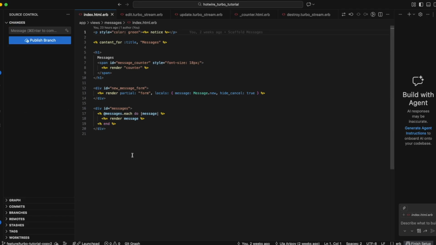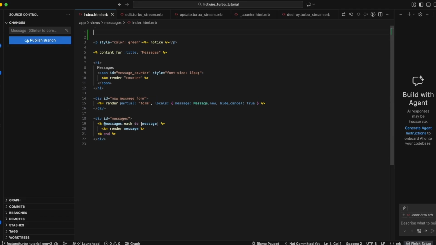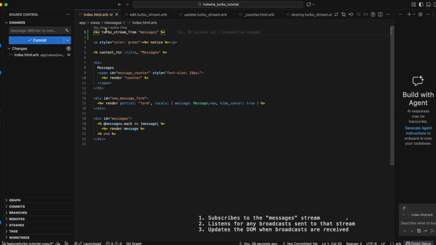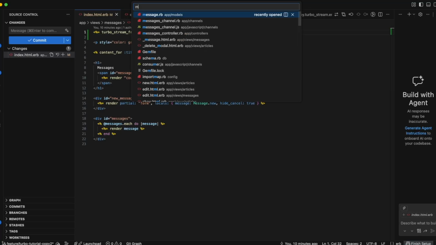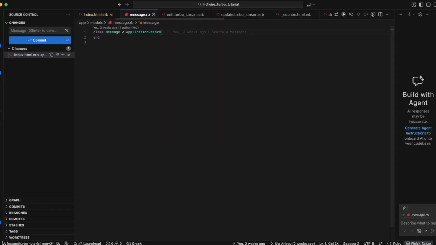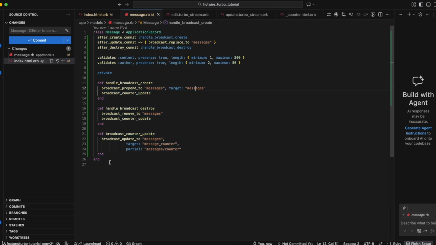And now in this file, at the very top, let us add this. What this line does is obvious from its text. Now let us open the message model class, and in here add this code. We will discuss this code in detail in a minute. For now, let us just mention the following.